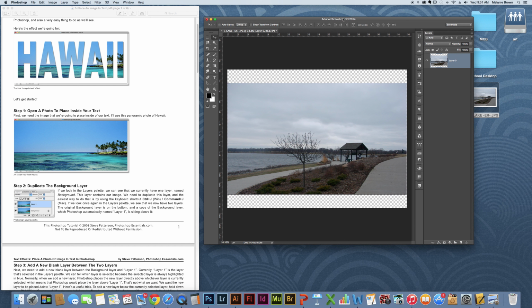So I'm going to come over here, and you can see right off the bat, you've opened your photo in Photoshop. You're supposed to duplicate that background layer, which we've been doing several times already. So we're going to Command J that, and we get a copy of what we're doing.